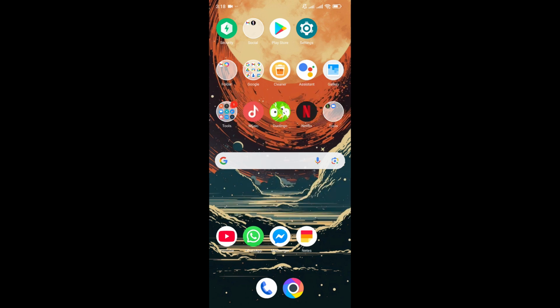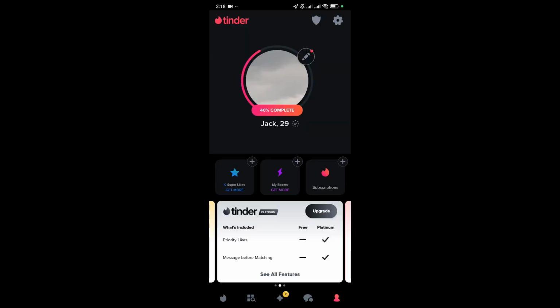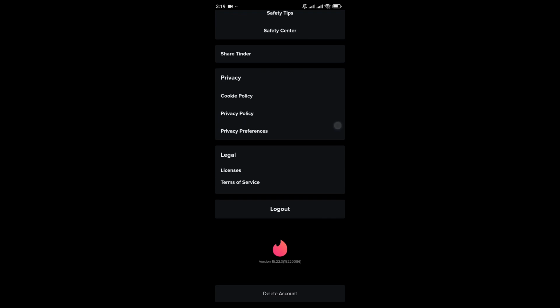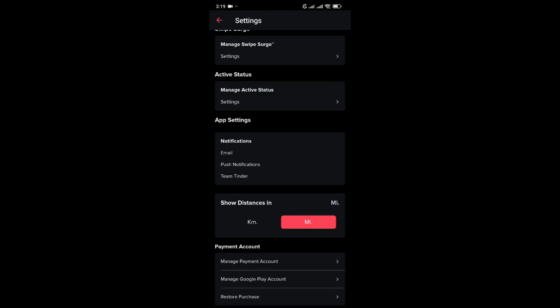So first, open the Tinder app on your mobile device, then tap on the profile icon on the bottom right corner of your screen, then go ahead and tap on the settings icon on the top right corner of your screen. Here, scroll down until you see emails. After you find email, go ahead and tap on it.